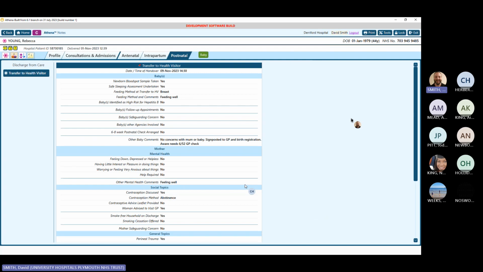So there it is. There's the transfer to health visitor recorded on K2. So the final thing, ladies, we are so close now to the end. The final thing we need to mention in this regard is that discharges to the health visitor will now, as you quite rightly just said, be sent via email. So I'm going to very quickly show you how to do this in Athena.